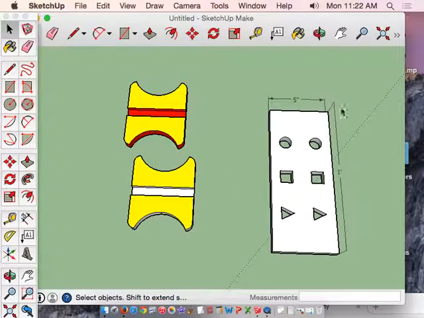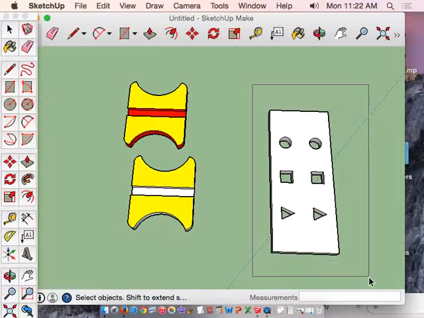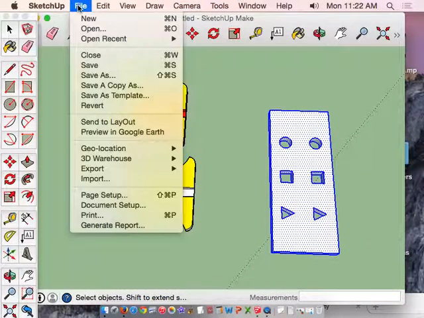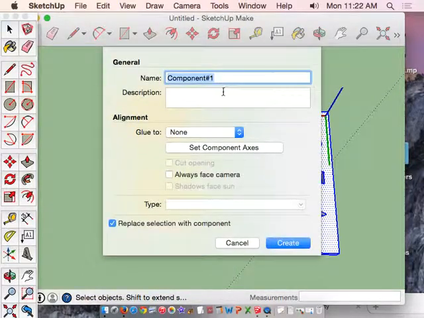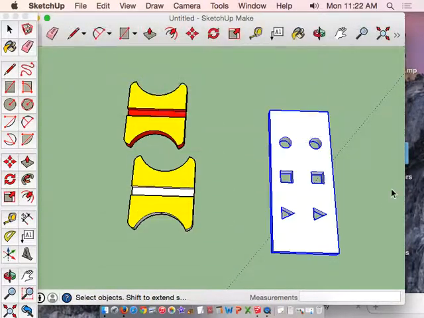I'm going to erase my dimensions here, just to make it neater. And I'm going to make this a component too. I'm going to highlight it, and I'm going to make it a component. Edit, Make Component, and I'll just leave it component 1. It doesn't matter. Okay, so this is a thing, and this is a thing. Now I'm ready to put them together.